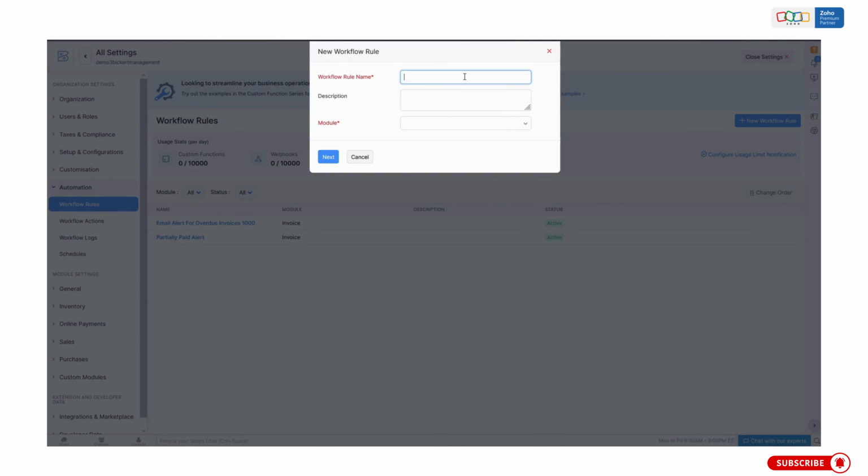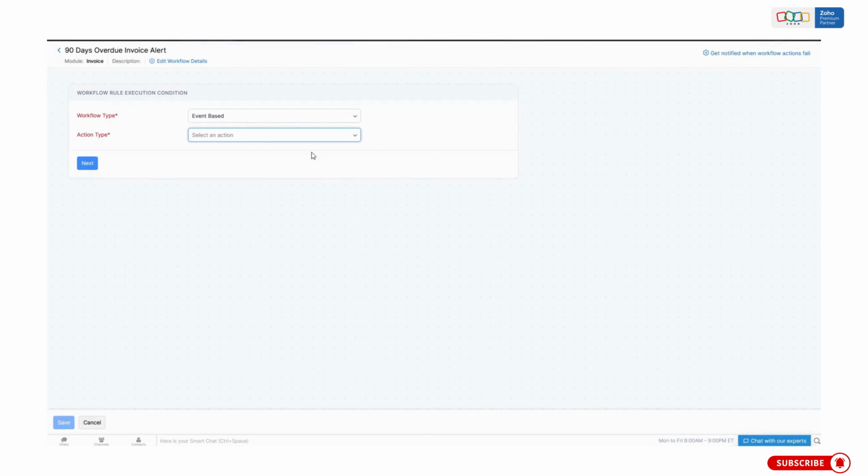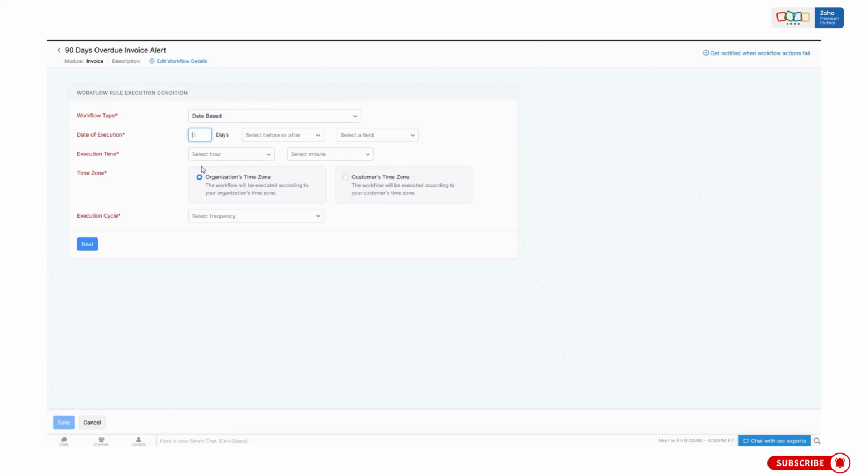And this time maybe we want to send an email alert for overdue invoices after 90 days with some criteria added. So we'll say 90 days overdue invoice alert. And let's select the invoice module again. And now instead of having an event based, because we want to send it 90 days after the due date, we will pick date based. So you type in 90 days here, we'll say after, and then we'll say after due date. So now 90 days after due date, we will trigger this workflow.